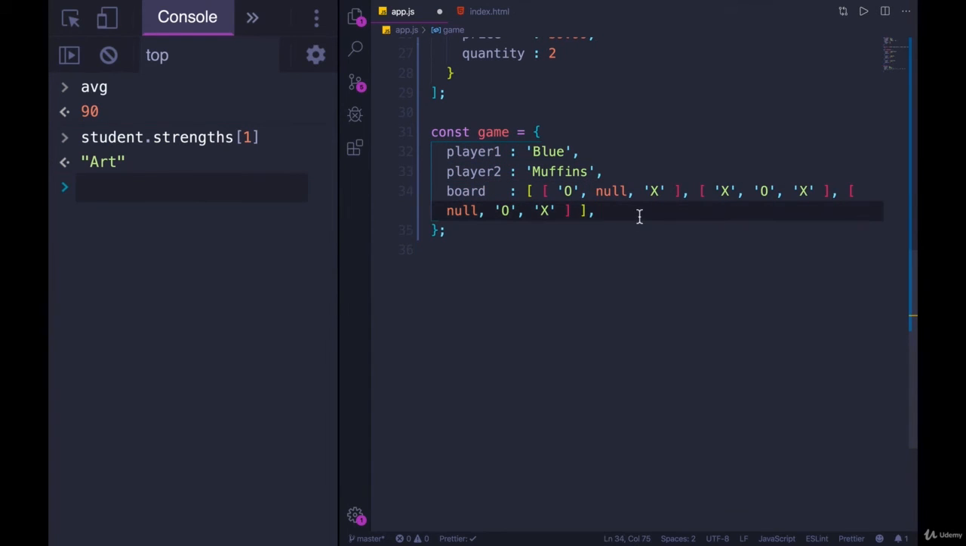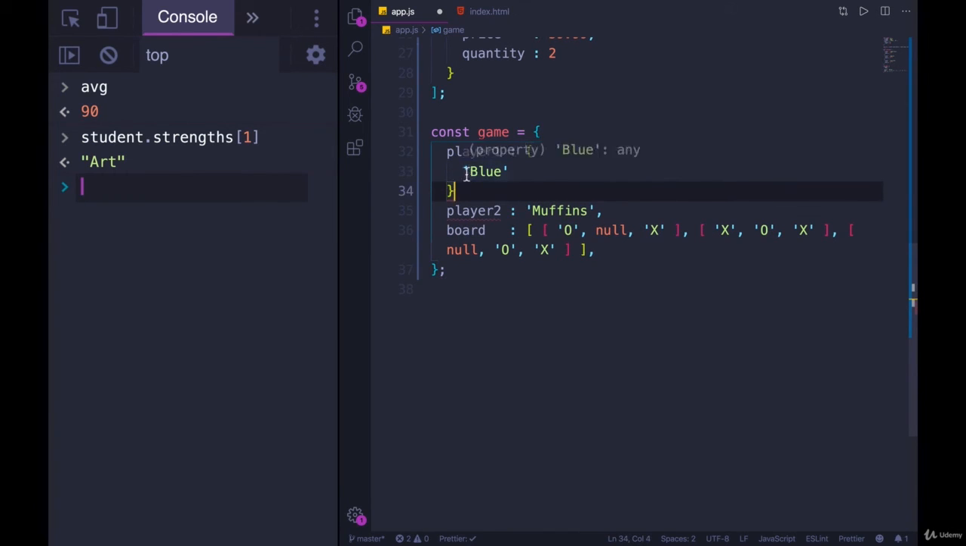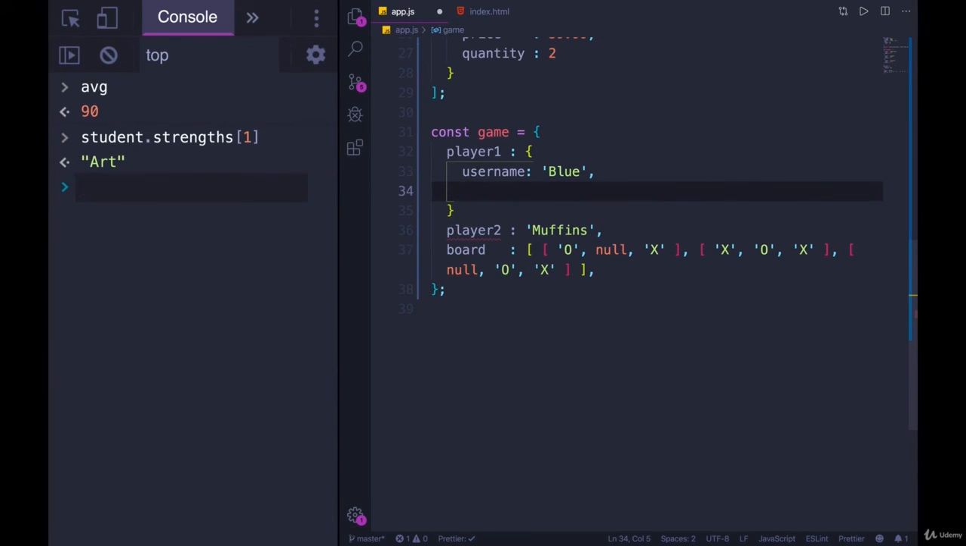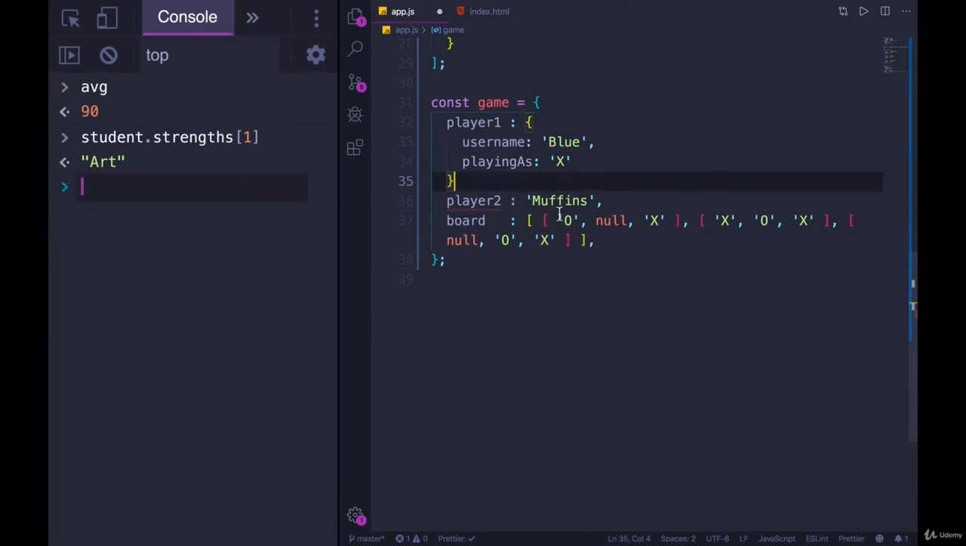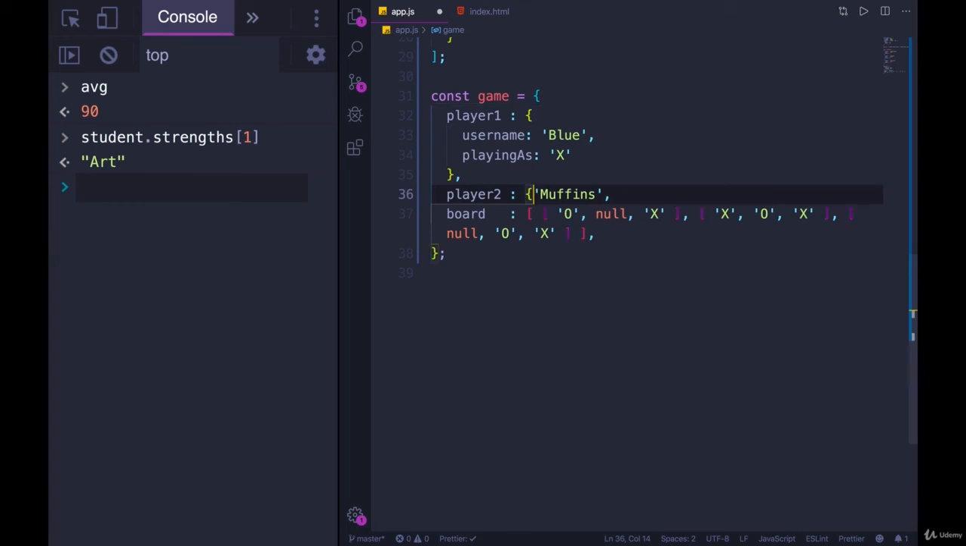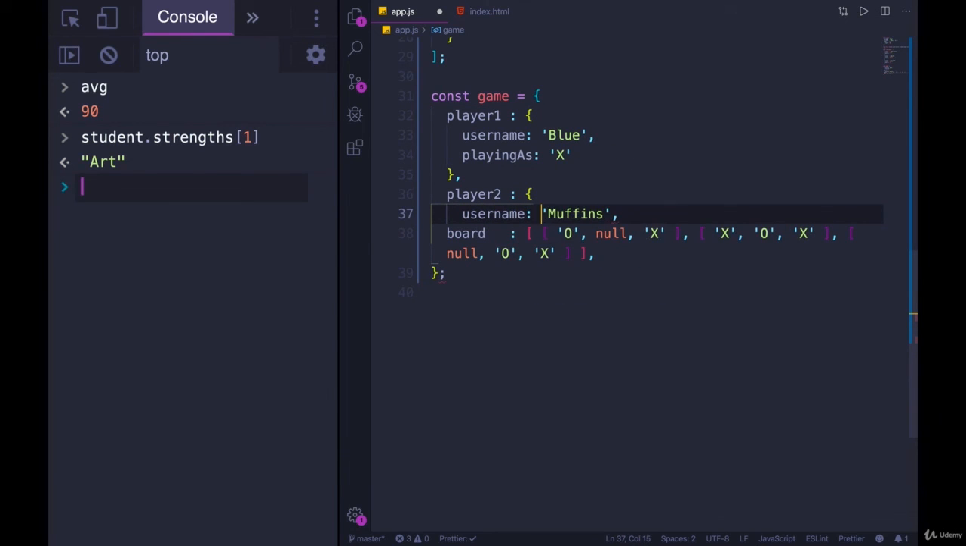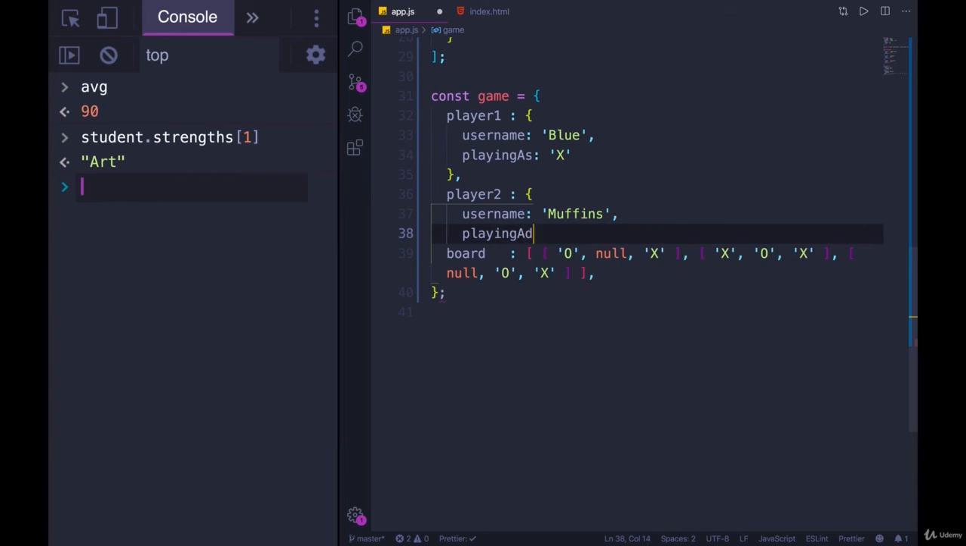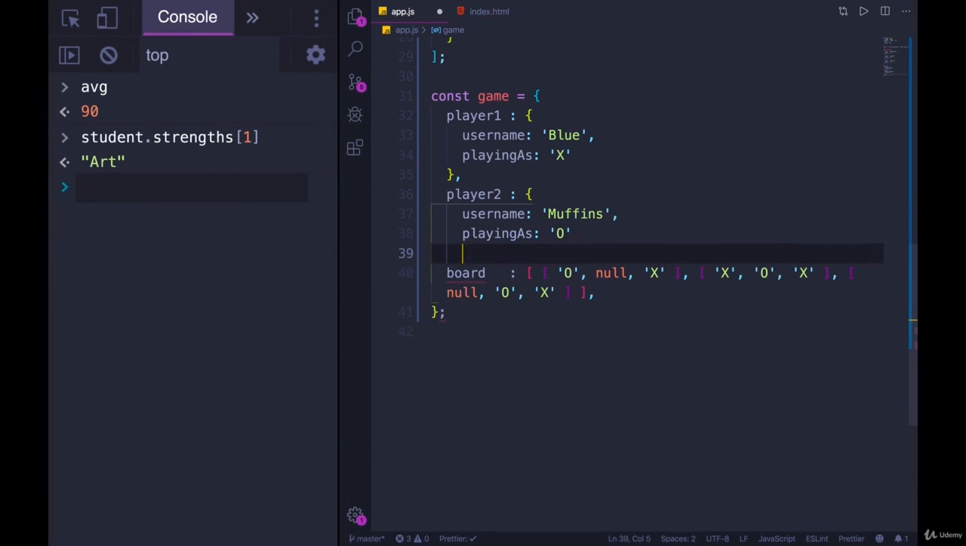But then looking at this, we might want more information about each player. How do we know who is O and who is X? So for player 1, instead of just storing a name, we could make that an object. And the object could have username as a key, and then what would we call that, X or O? Character? What do you call that? Team? Let's go with playingAs. And Blue will be X. And then we could do the same thing for player 2. So player 2 becomes an object where we have username, and then we have playingAs O. And we have to make sure we add those commas correctly.